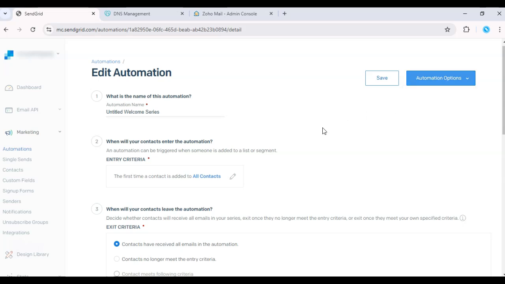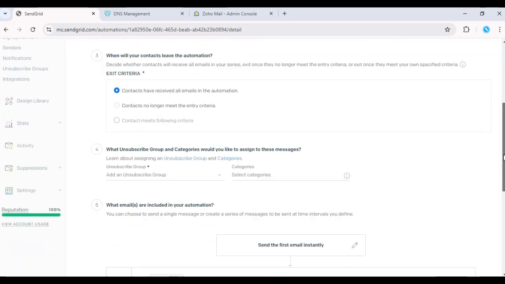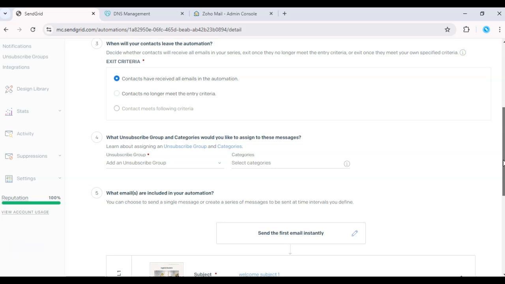Using follow-up emails helps you stay in touch with your audience and increase engagement without bombarding them with multiple emails at once.